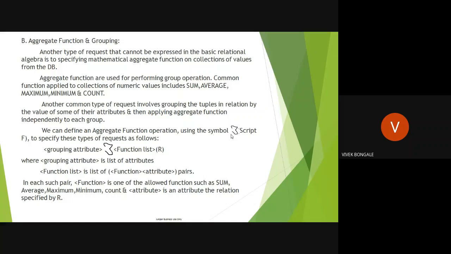The second concept is aggregate functions and grouping. Aggregate functions are used to perform mathematical operations on any database. If you want to perform mathematical operations on a database, you use the aggregate functions. Aggregate functions are used for performing group operations. Common functions applied to collections of numeric values include sum, average, maximum, minimum, and count. With the help of these functions, we're going to apply group operations.